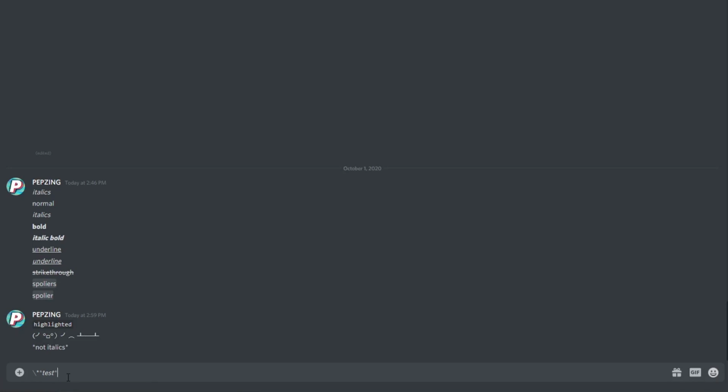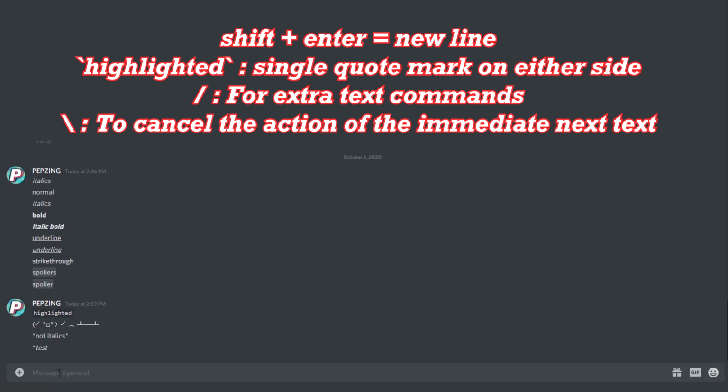As demonstration, I have two asterisks on the left here and one on the right. I only have one on the right because, as you will see, this one will get cancelled, so we're going to have just one asterisk on either side, which should give us italics. You can see the leftover asterisk right here. This is the character that was cancelled out and is simply sent as text rather than an actual command.